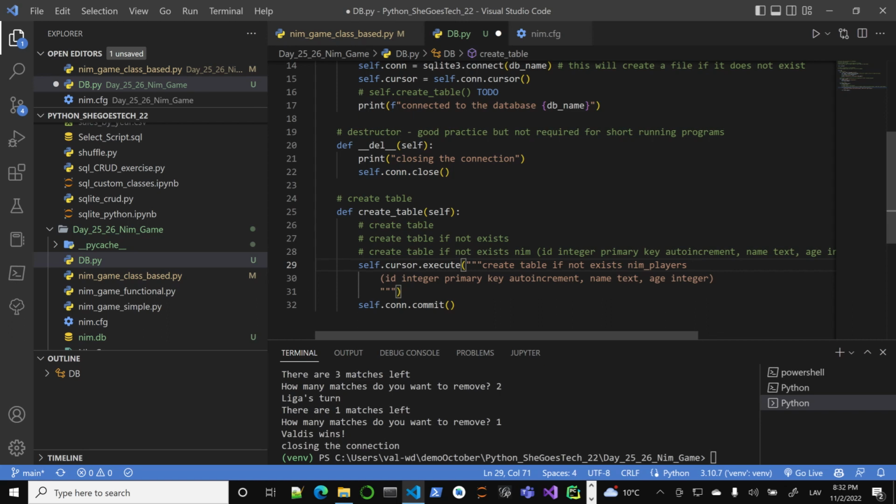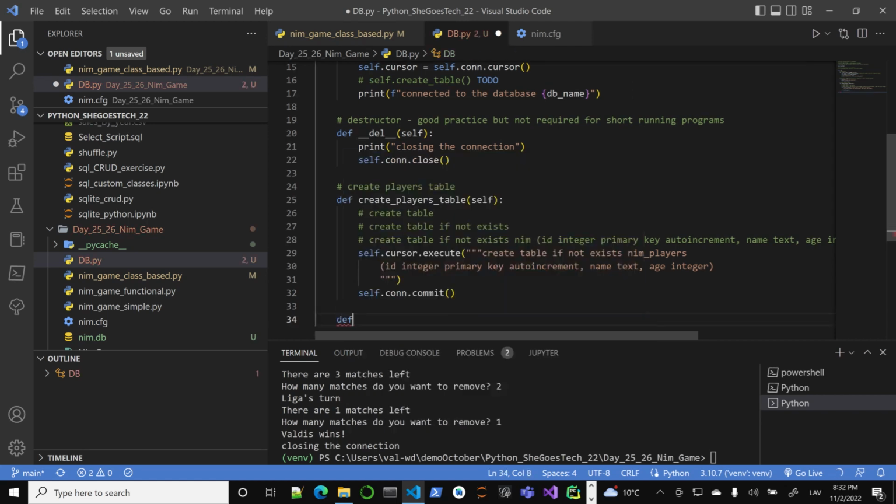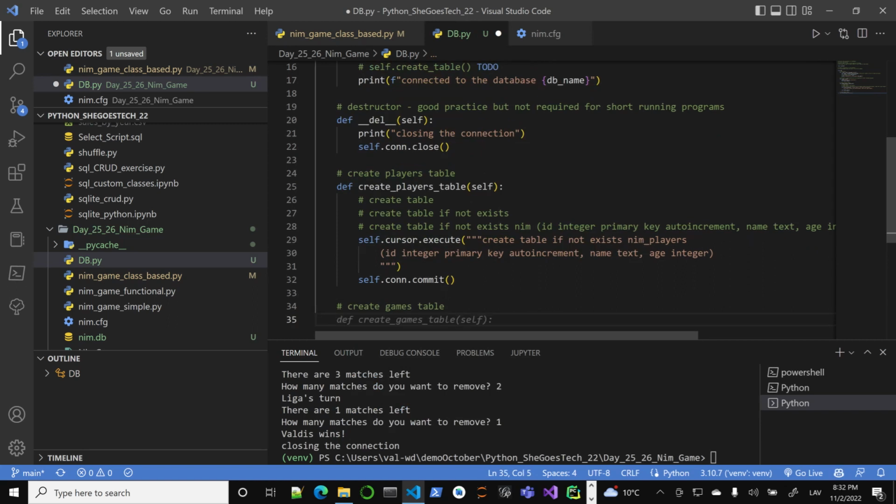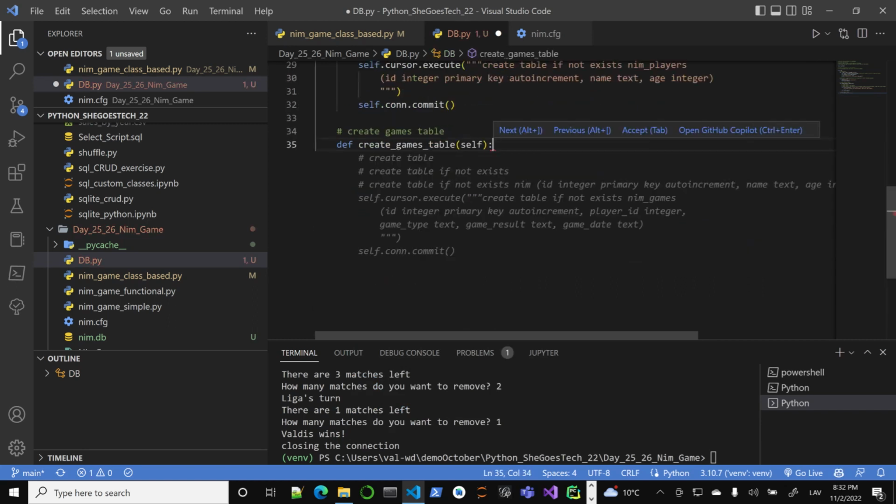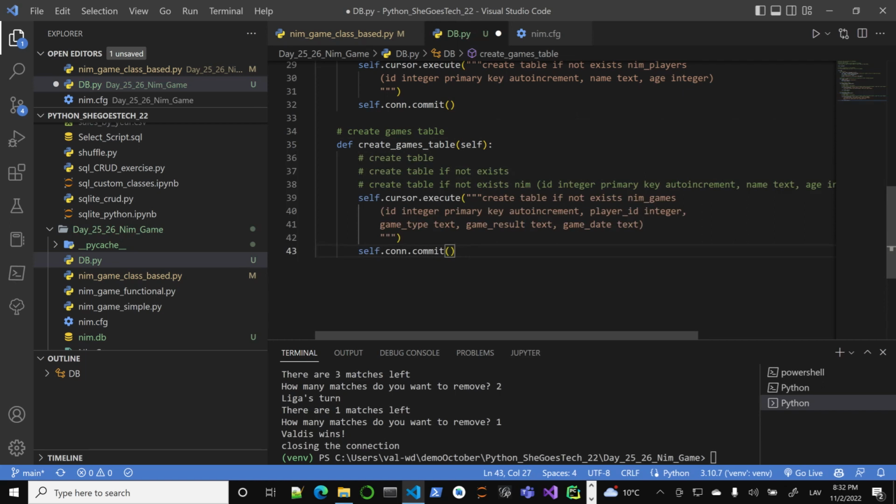So create table if it doesn't exist, so I will call it maybe create players table. So ID, primary key. So also, create games table. Indeed, very smart. Let's see if it's smart enough. Primary key, player ID integer. Yes, there is no constraint, but yeah, it will work. So we have ID integer primary key auto increment, game type text, game result text, game date text.